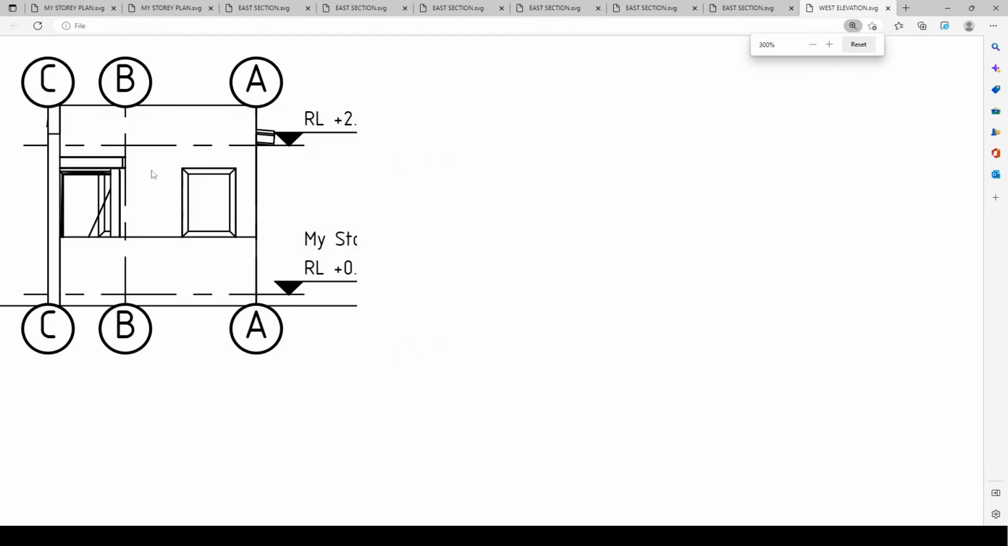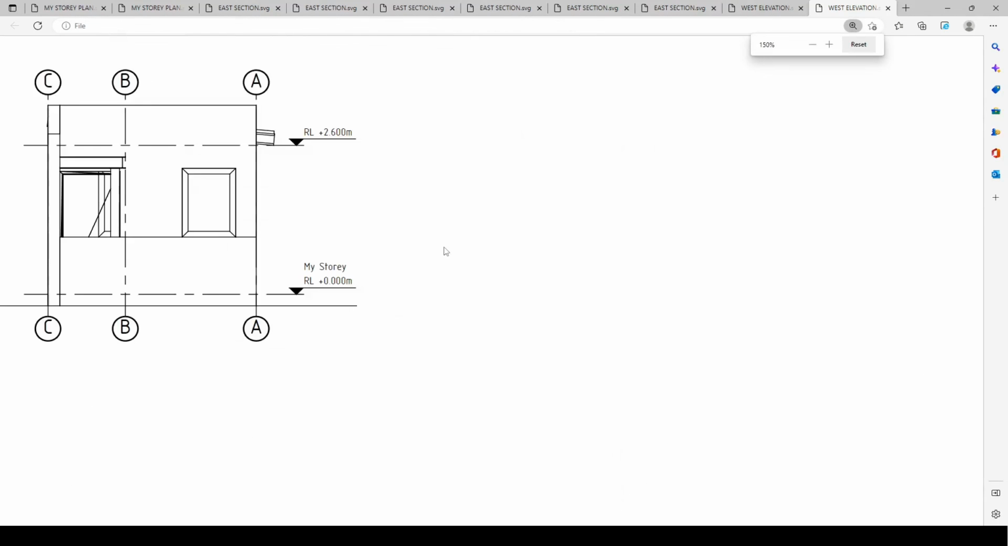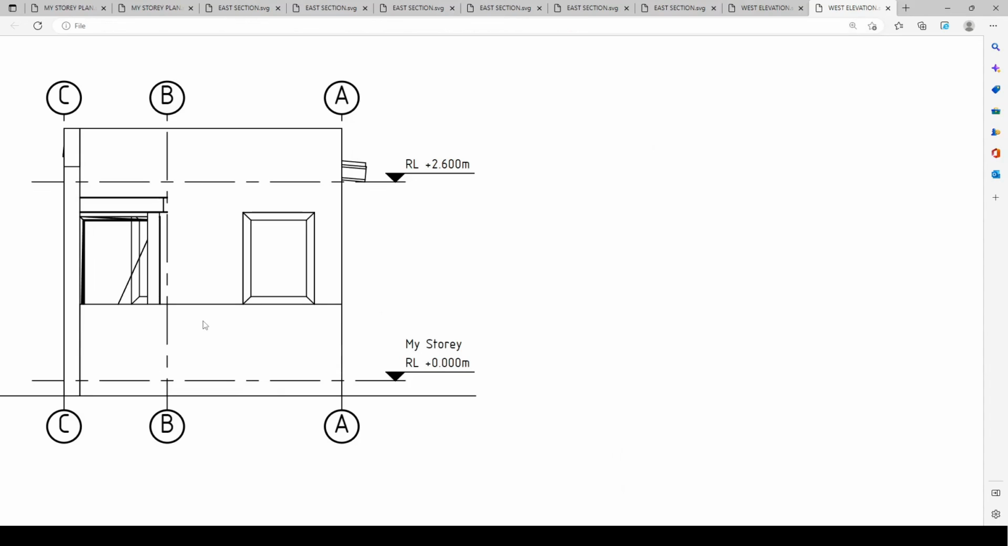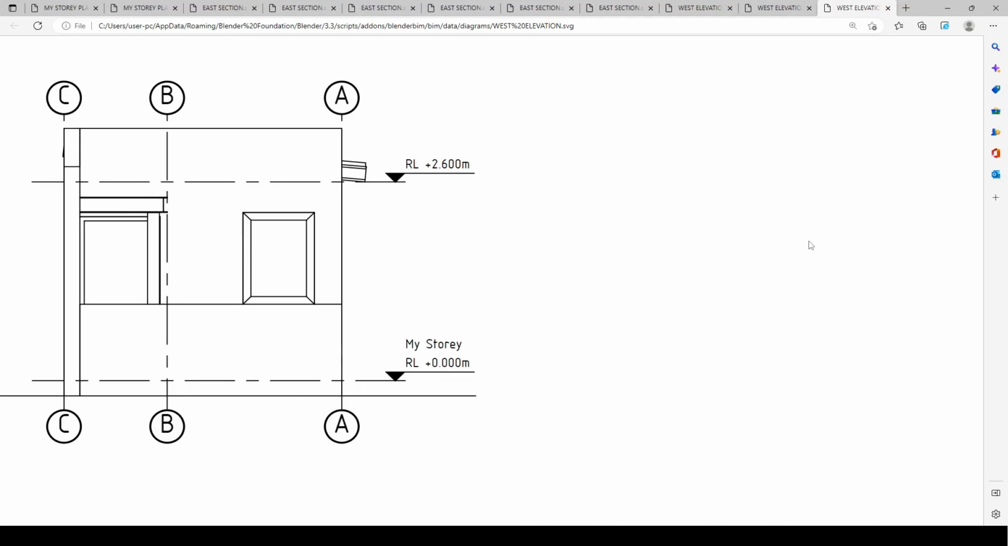So I'm just going to say create drawing. And it's a bit messy, so I'm just going to change this to 1 to 50, I think. And then I'm just going to say create drawing. And you can see that something is amiss. Everything is looking good. I'm just going to select this door here. I'm going to say tab AXL to clean up the line work. And I'm just going to say create drawing again. Okay, and let's fix that door.